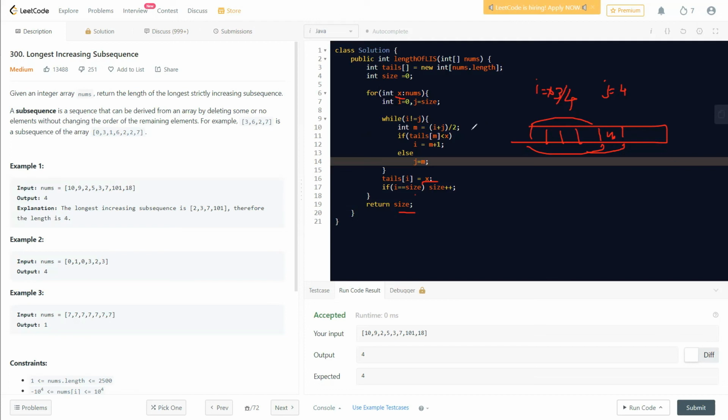If you still cannot understand this, then I will simply say: take any example and do a dry run. Remember, you are not bothered with what elements are inside your tails array. You are rather bothered with the size, because that's what you are returning. So draw a tails array, keep placing the elements, and see what the size currently stays at. That will help you understand this better.